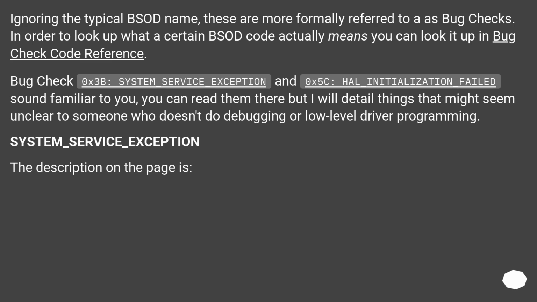Ignoring the typical BSOD name, these are more formally referred to as bug checks. In order to look up what a certain BSOD code actually means, you can look it up in the bug check code reference. Bug check 0x3b, system_service_exception, and 0x5c, HAL_initialization_failed, sound familiar to you. You can read them there, but I will detail things that might seem unclear to someone who doesn't do debugging or low-level driver programming.